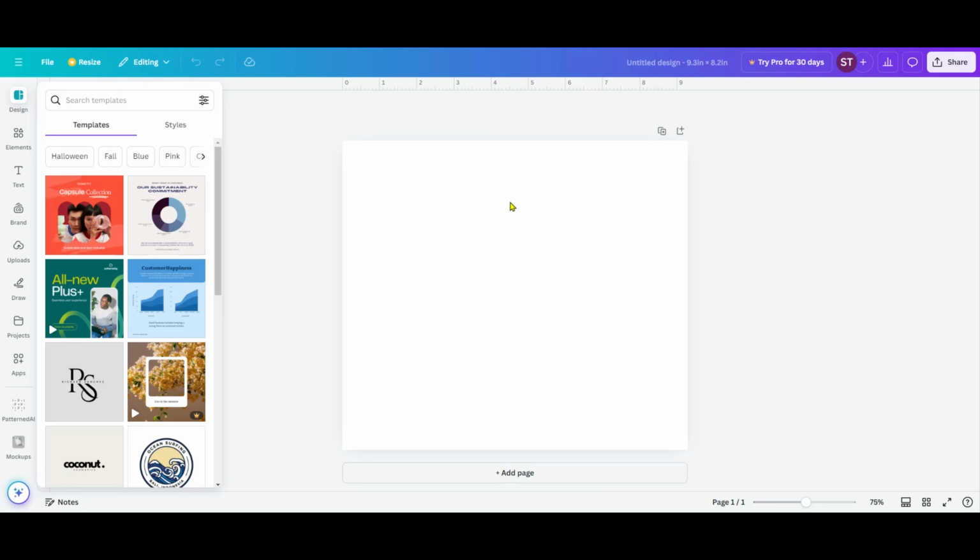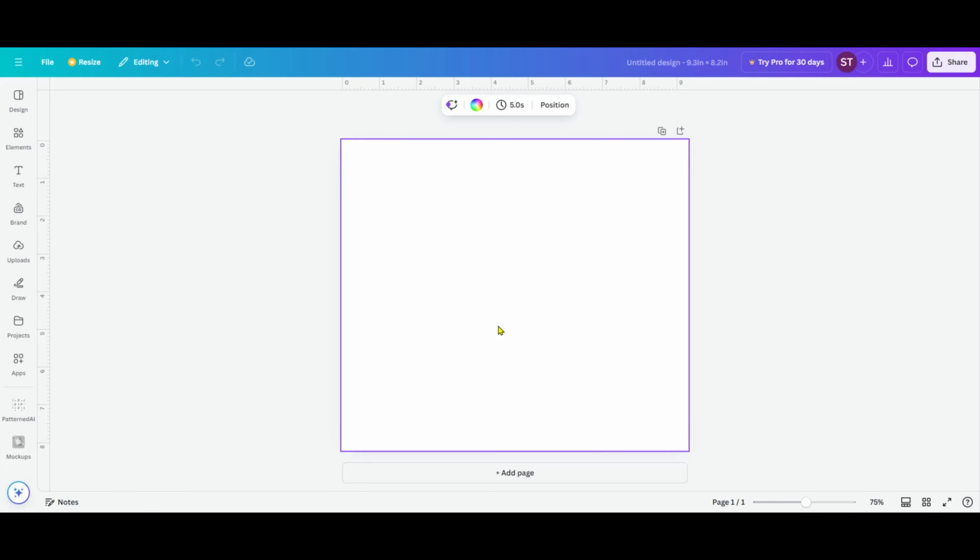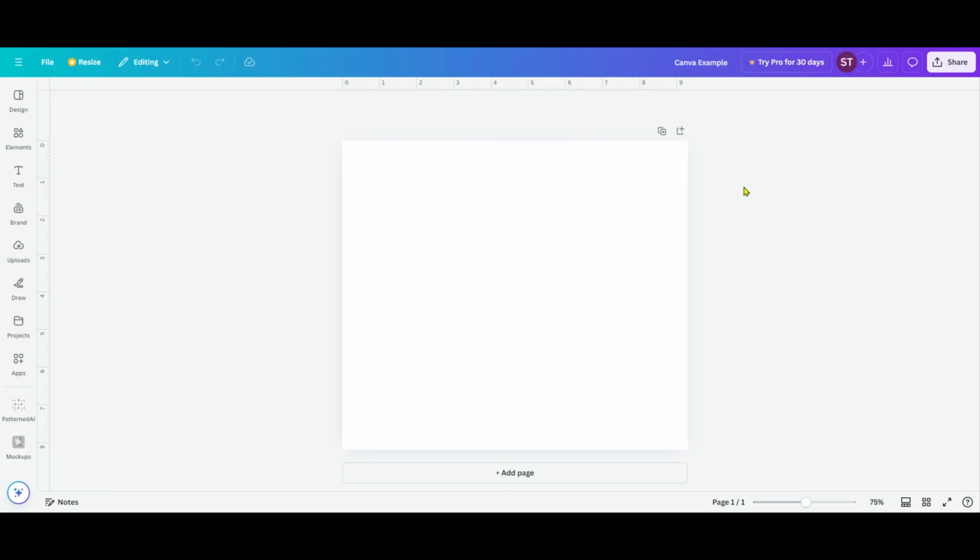As you can see, it's created in the white area here that's now outlined in purple, but since I've clicked on it, it's created a workspace for us that is the size that we gave it of 9.3 by 8.2. Up here in the top, we can give it a title. I'm going to call mine Canva Example. And you can click off of it, and that saves it as a file within Canva.